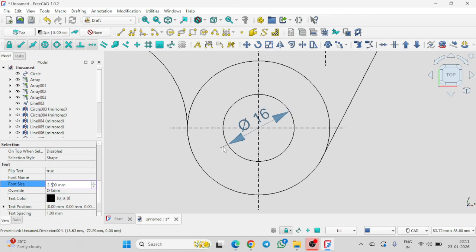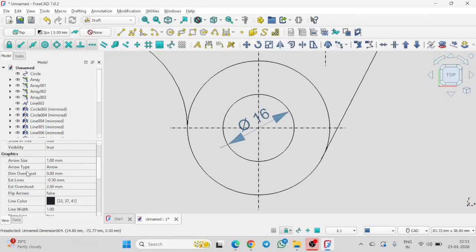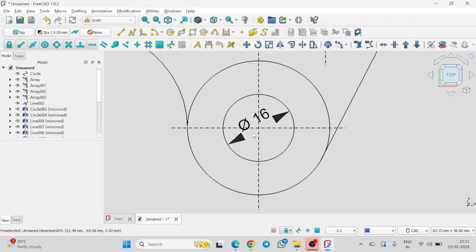And then you can see this extension which is not required. I told with these three things, dimension overshoot 0, extension line, check with this one. It's not moving. So let me keep it as such. Whereas extension overshoot, it's to reduce it to 0. That's it. So this has been done.